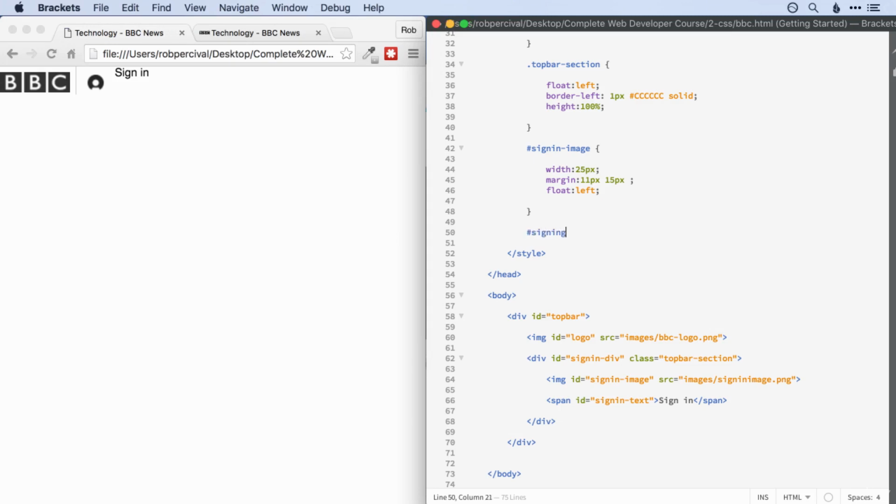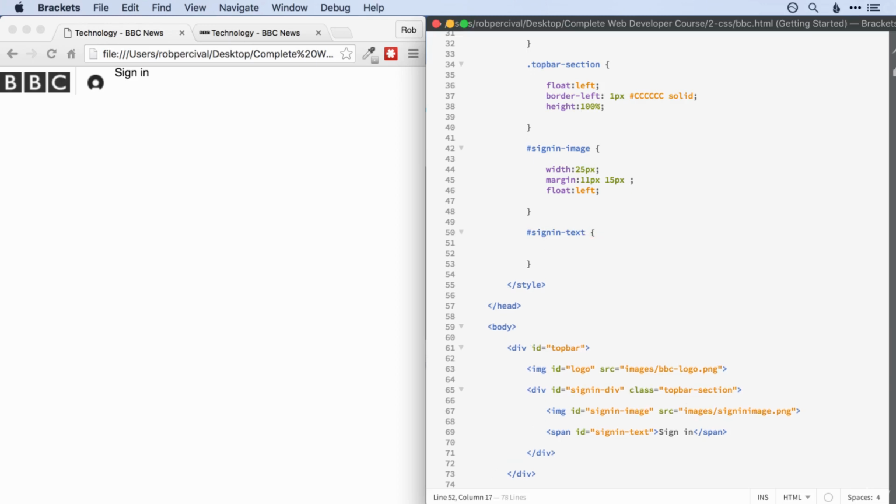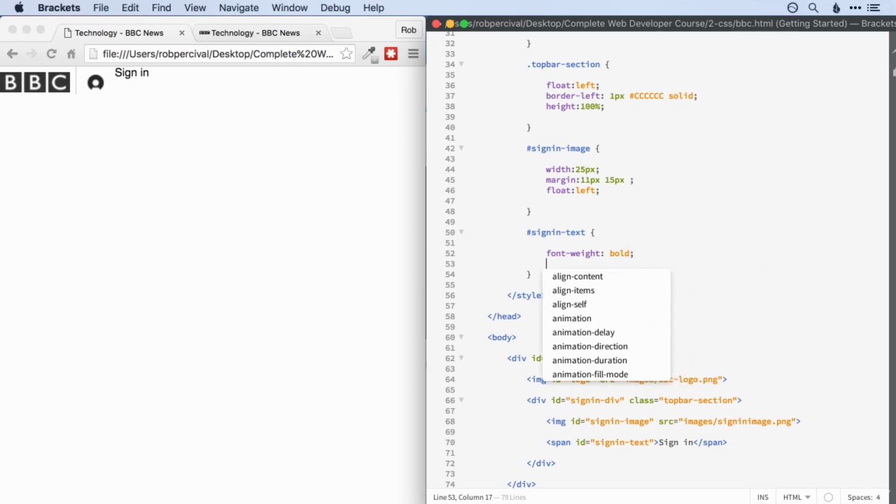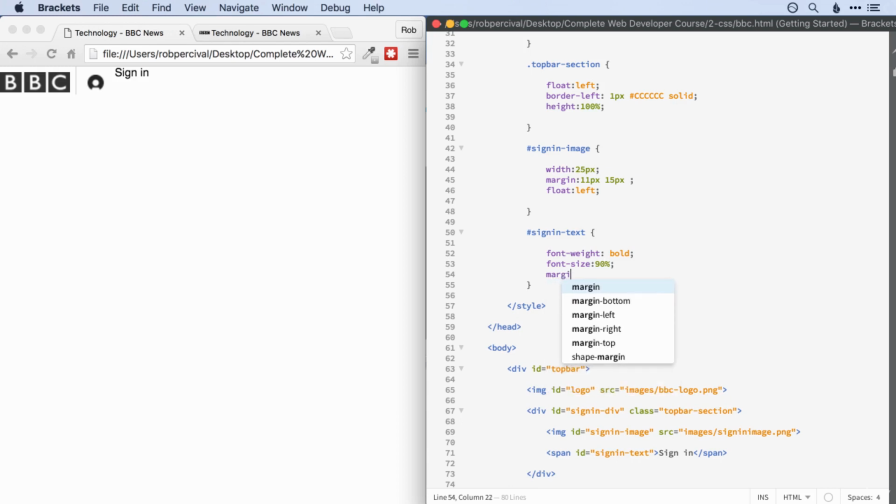So take our sign-in text selector and we want font weight bold. I'm going to make it a touch smaller. Font size, let's try 90%. And then let's try moving it down around 11 pixels.